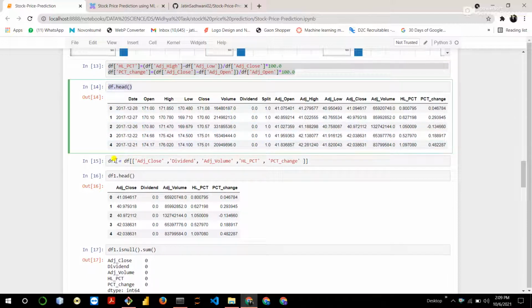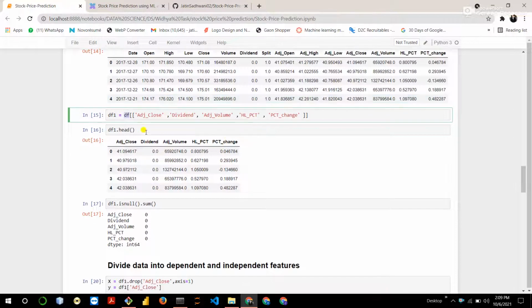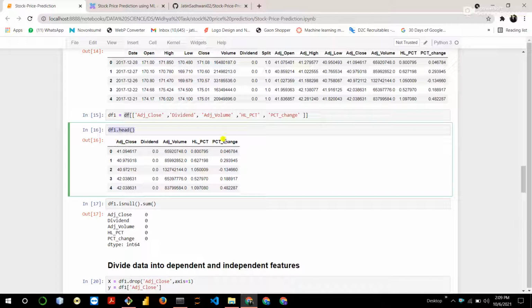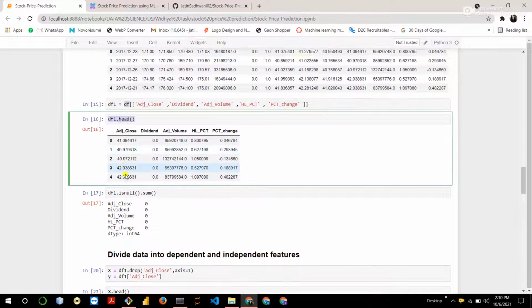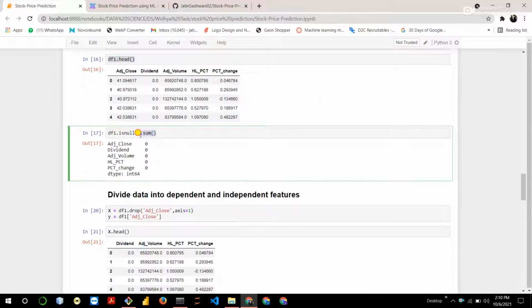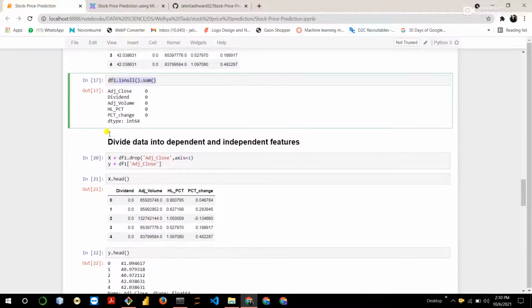Now the next step is to prepare the dataset. I took only 5 features to train the machine learning model. Now display the top 5 rows of the dataset which contains only 5 features. Now again check whether null values are present or not.